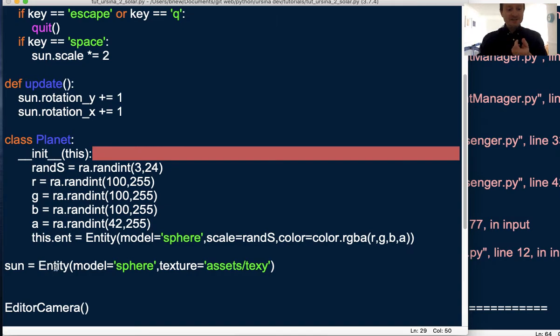Ursina for a new entity. So if we call this function entity and then set its parameters, properties, then we'll get that 3D object in the scene. But we haven't actually instantiated anything from this class. So I've done something wrong here. Invalid syntax. What have I done wrong there?